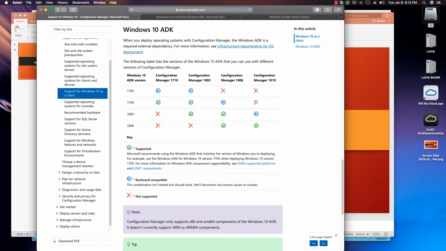If you want to just pause the video, I'll provide a link to this down in the comment section below, so you can review the information in the article regarding the Windows ADK and the different versions that are supported. So with that, let's get started.